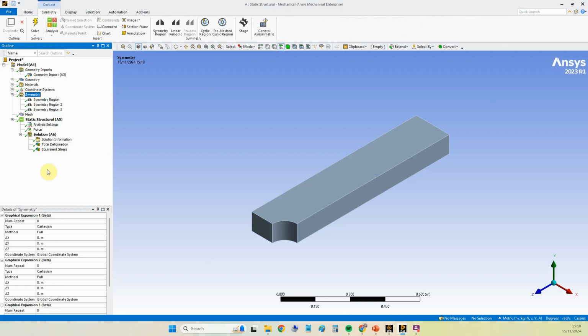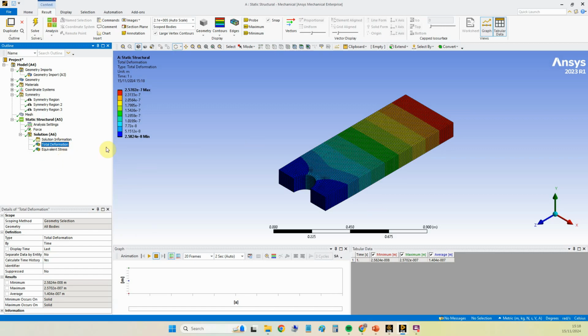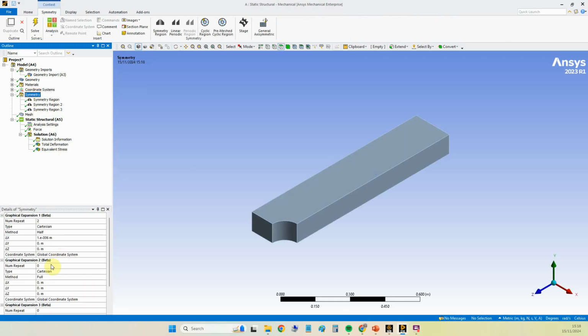So again, we go back into symmetry here. And on the first plane, we want 2. And again, we say that it's half. And this one, we're going to say the delta x is 1e to the minus 6. Okay, so again, if we go and look at our results now, I've expanded it in one direction. So let's go and do the other two directions as well.